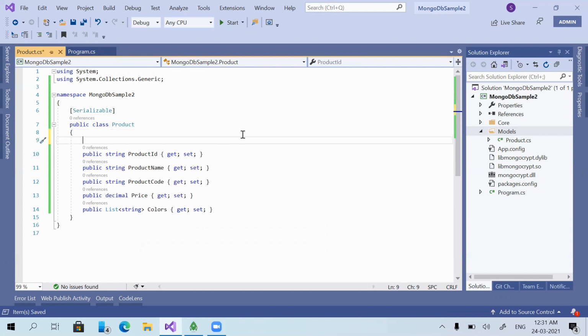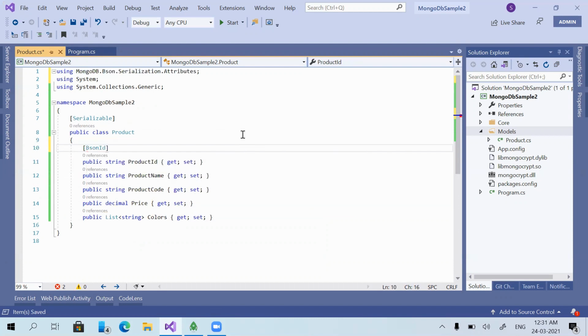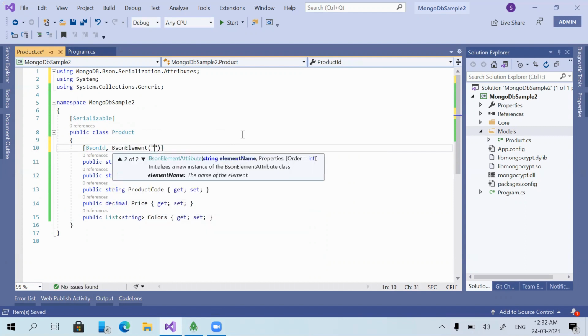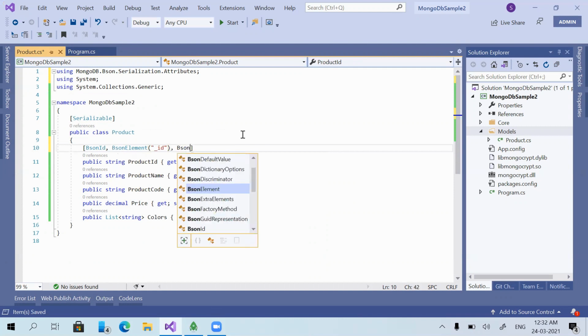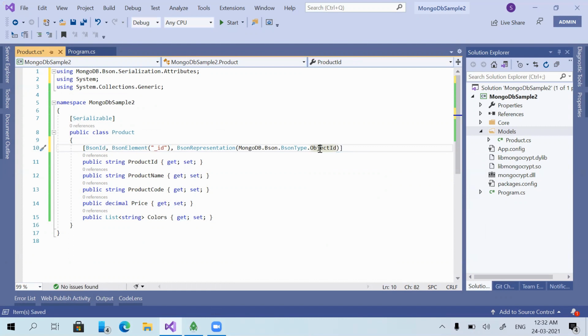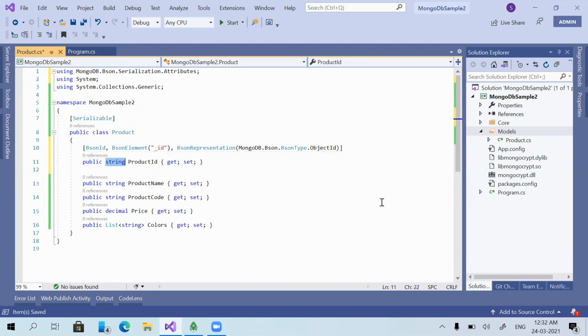Now I'm mentioning the attributes for product ID. We know that this is the unique ID of the collection, so we have to mention this is the BSON ID. So I have added the BSON ID attribute. Now BSON element. As this is the unique ID, in the previous videos you might have seen, we have used underscore ID for the unique IDs. And BSON representation, we have to use object ID. So in the database, the data type will be object ID, but in our application, the data type will be string. It will be auto-converted.